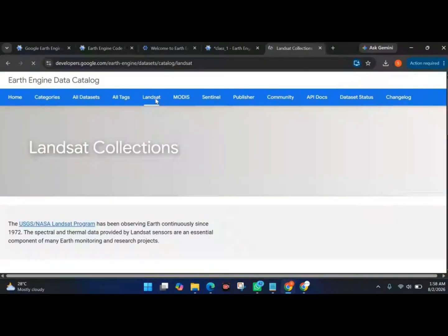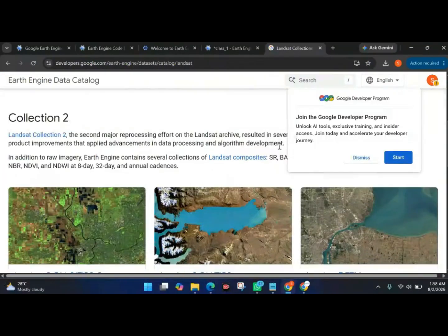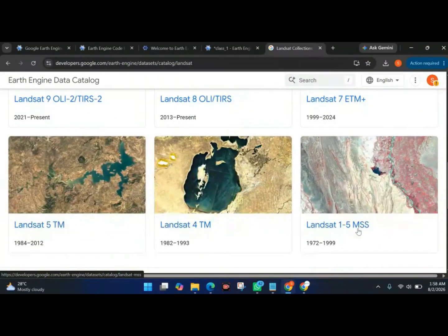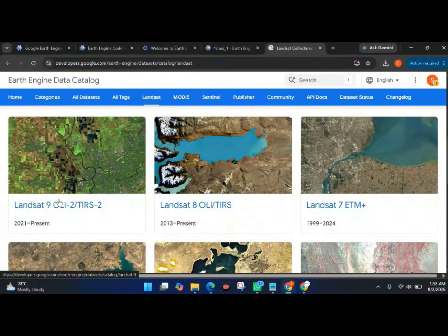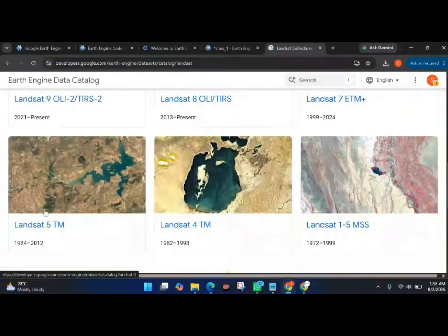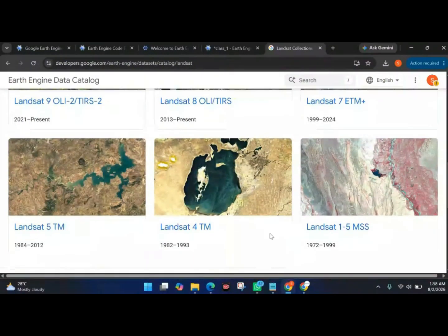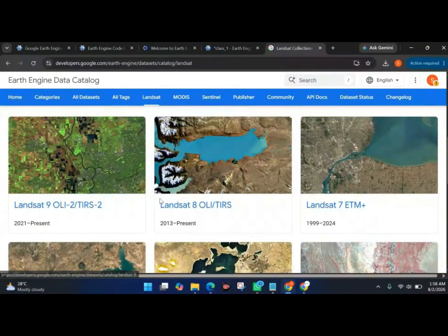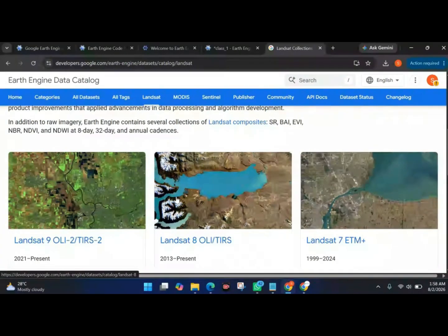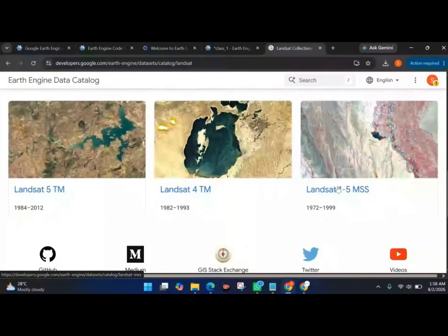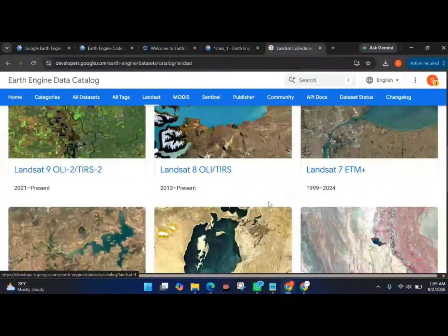So click on Landsat collection. There are so many Landsat satellites, 1 to 9. Active now are Landsat 8 and Landsat 9. These are old satellites, but they provide us previous data, historical data. If you want to analyze historical imagery, long-term trend analysis, you need to choose this type of Landsat image because they provide us images from 1972 to now. That means 2026, present time.